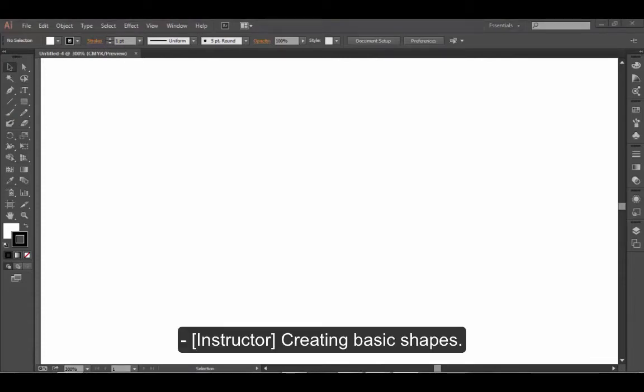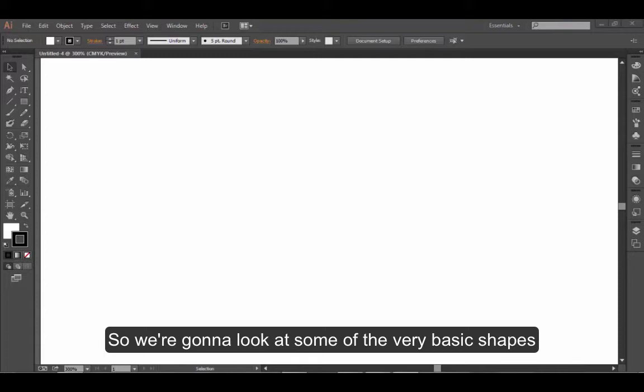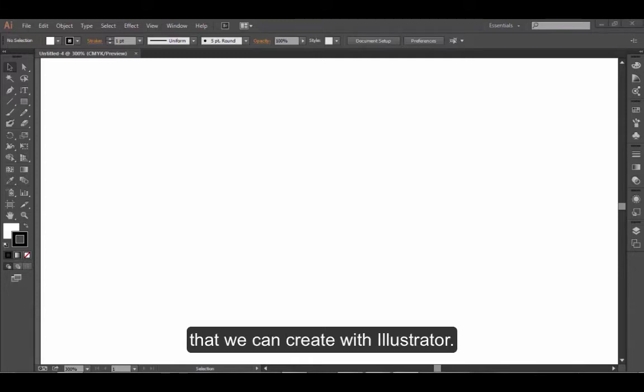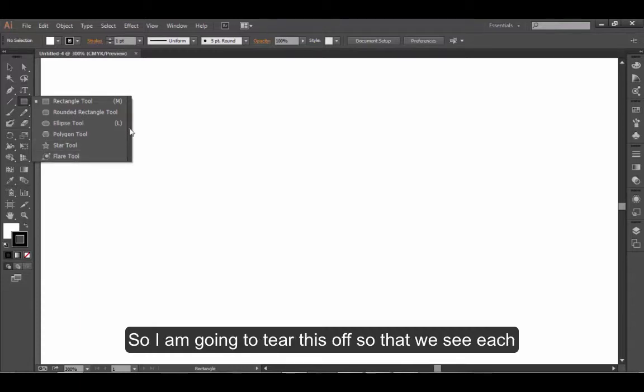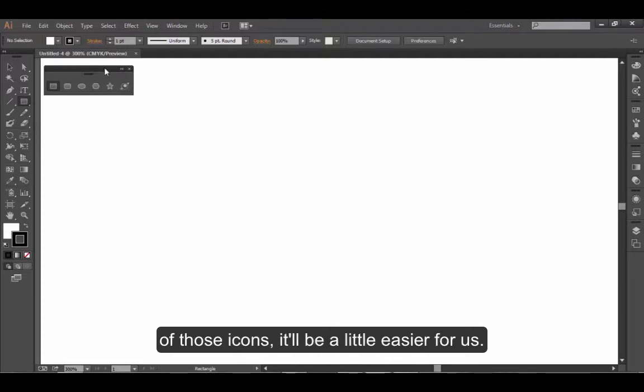Creating basic shapes. So we're going to look at some of the very basic shapes that we can create with Illustrator. I'm going to go into the toolbar here and select where you see the square. Here we find the rectangle tool, underneath of it the rounded rectangle, the ellipse, polygon, star tool, and a flare tool. So I am going to tear this off so that we see each of those icons. It'll be a little easier for us.